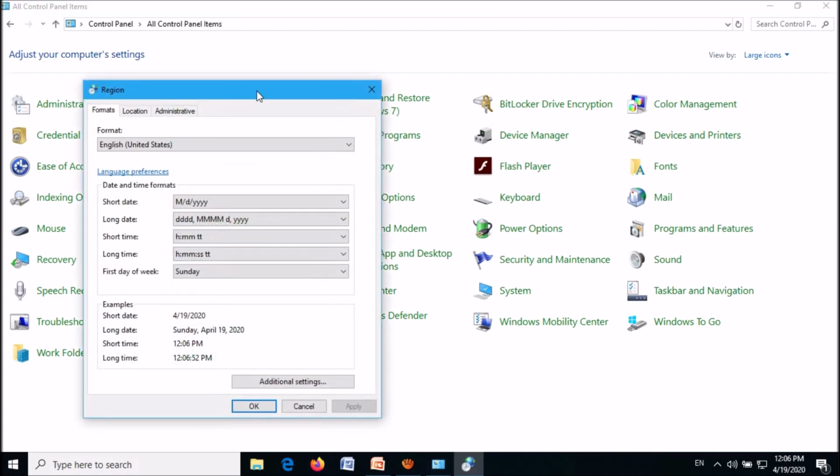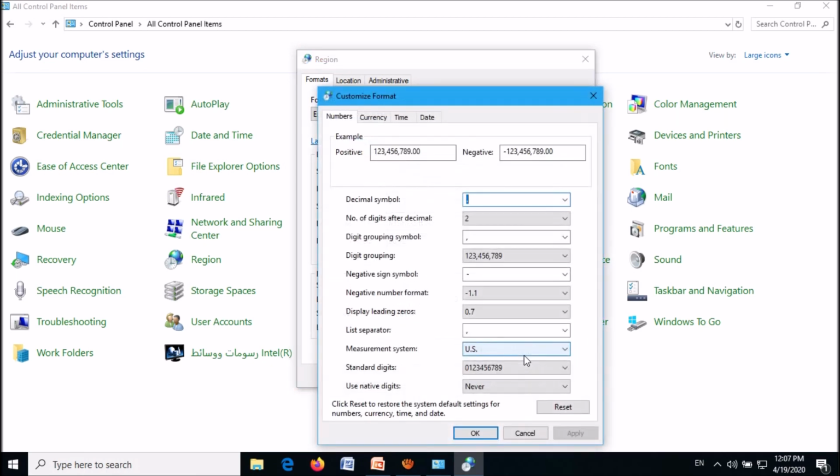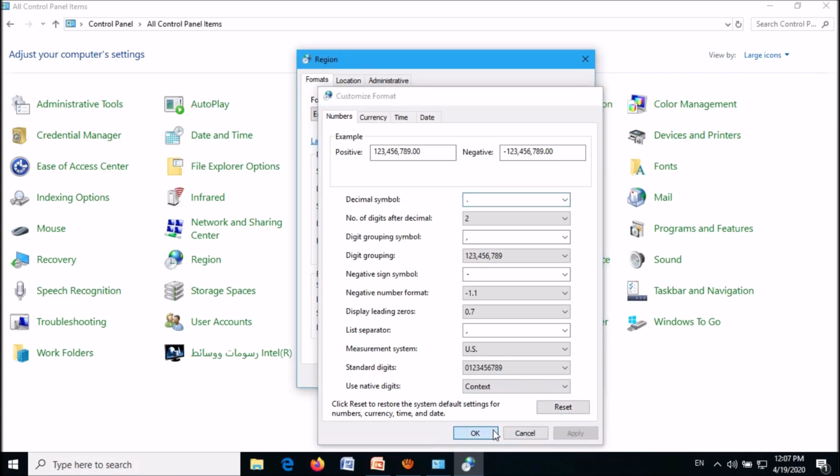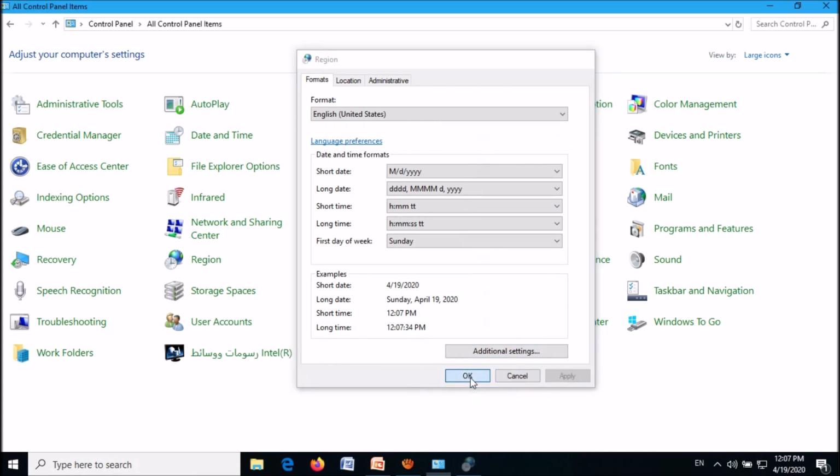Now in this window, under the first tab, formats, click here, additional settings. And now in this window, go to the last option here, use native digits. And from this drop down list, select context, then click apply and then OK. And here also click apply, then OK.